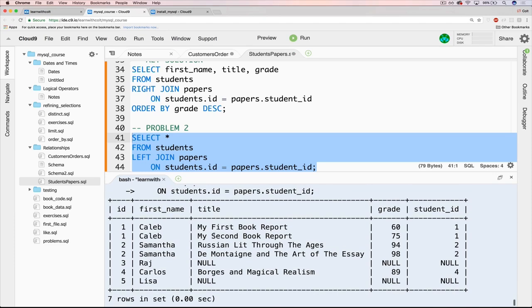And you can see it's working. We've got Caleb and his stuff, Samantha, her essays, her papers, Raj, null, null, null, Lisa, null, null, null. So we're getting every single student, Caleb, Samantha, Raj, Carlos, Lisa, and if they have a matching join condition in the papers table, then we also get their paper data. But if they don't, we have null.